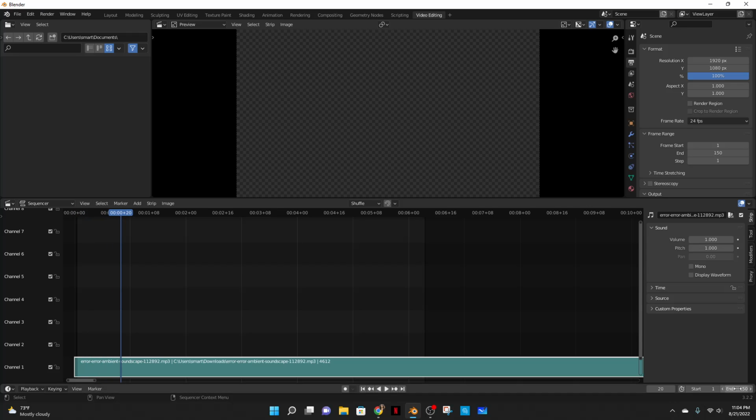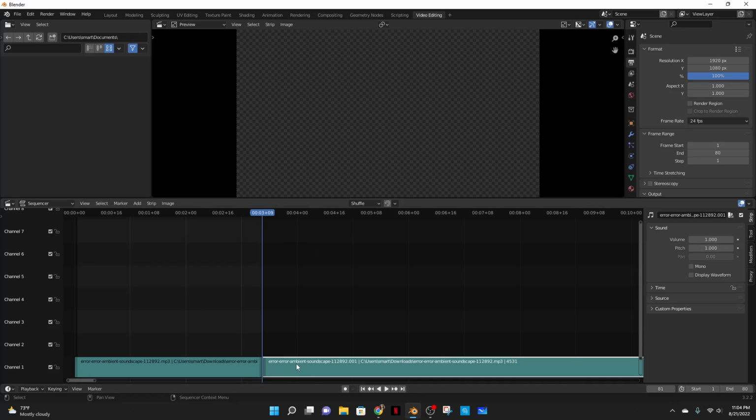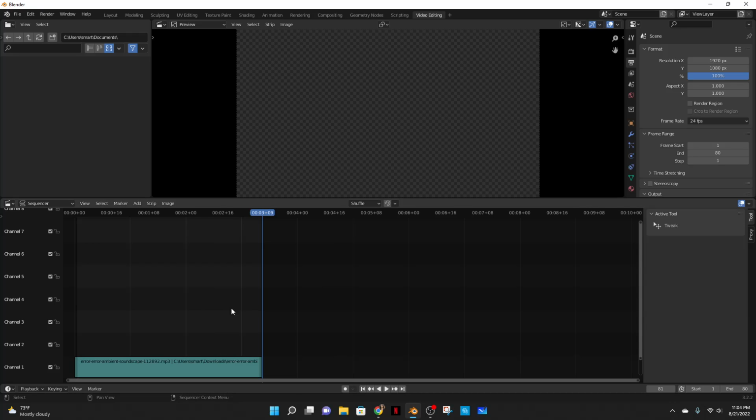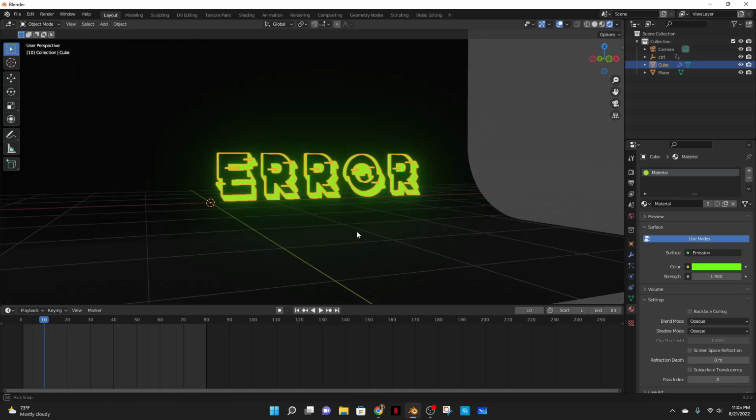All right, I think it's fine. Let me just go back, Control Z, and right here I'm just going to right click and click on split, and I'm going to just delete this by pressing X. Then I'm going to go back to my layout and hear it now with the sound.